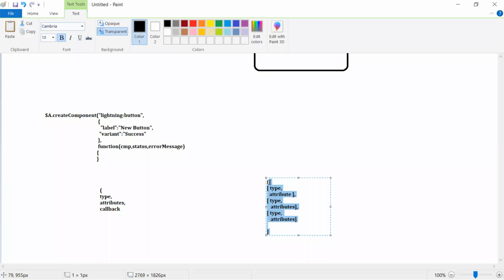Now, once this is done, then finally we'll have a function callback. In the function, same thing: CMP, status, error message.